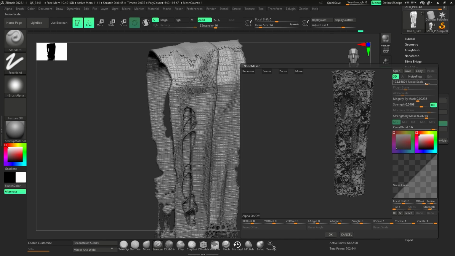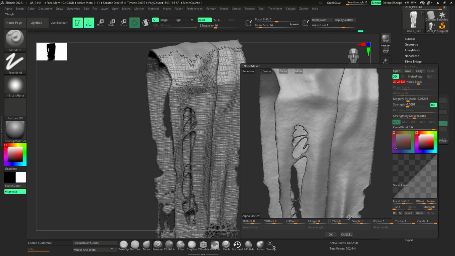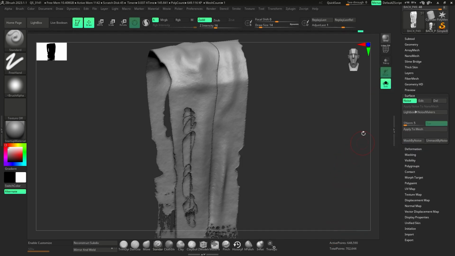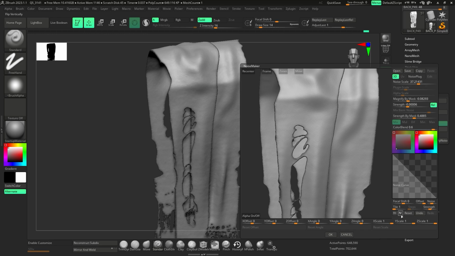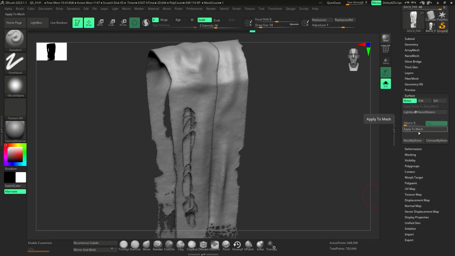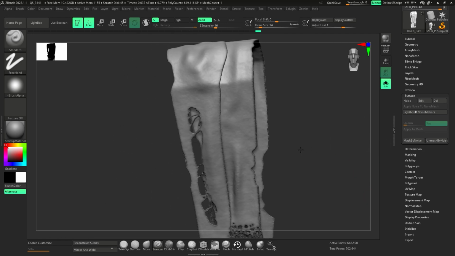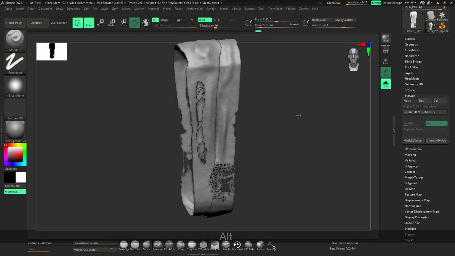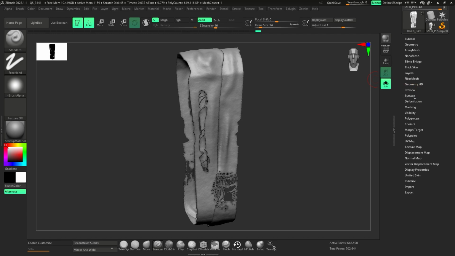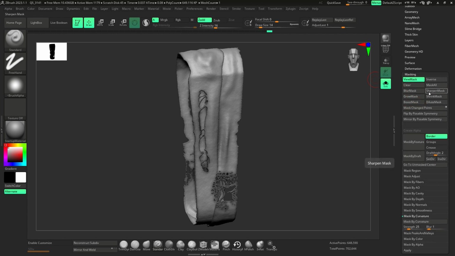I am resetting and then turning off the previously used alpha. Using the default noise, adjust the parameters accordingly. Hit apply to mesh. Repeat the process one more time. Adjusting the mask here. Then go to surface again, activate noise and then edit.